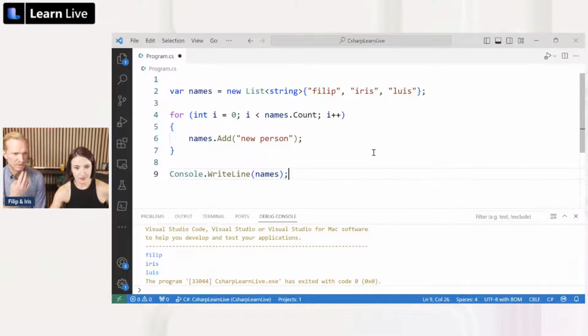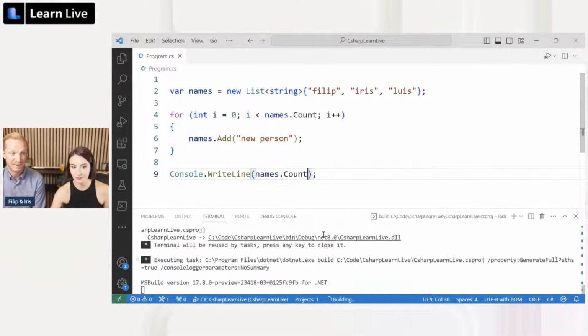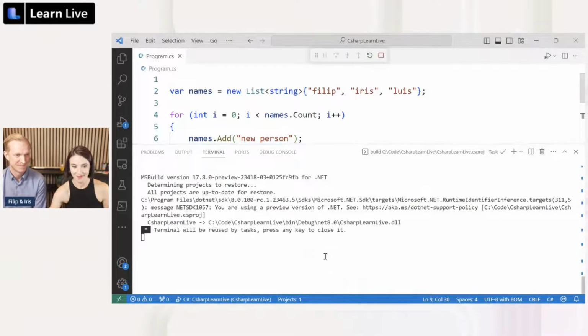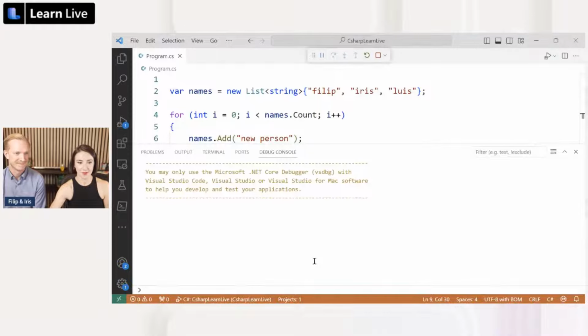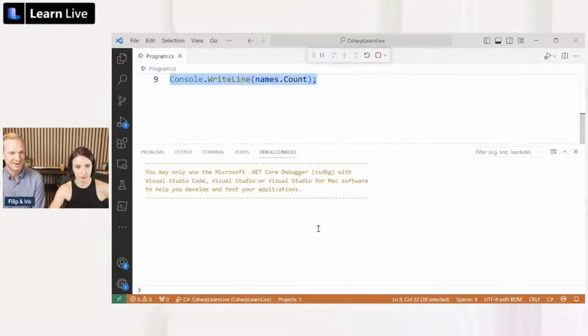Okay. Do names. Oh, maybe you can actually do names. Names or names.count, it doesn't matter, I guess. Oh, yeah, names dot count. All right, so let's run this. I have no idea what this is going to do, actually. I think we're gonna get a Stack Overflow.